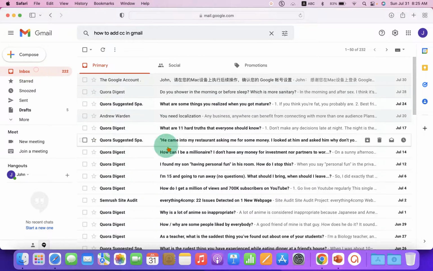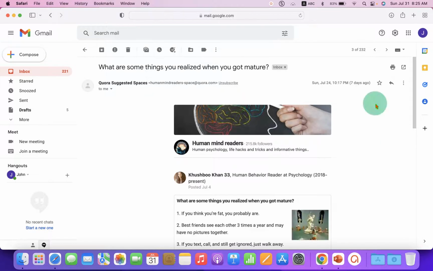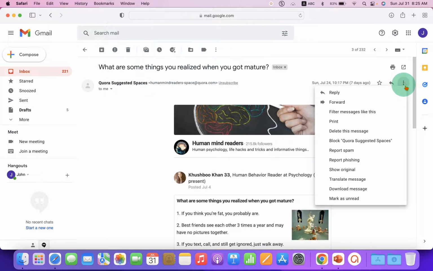What you need to do is, if you want to forward any email, just open the email. Then click on these three dots. After clicking, click on forward.